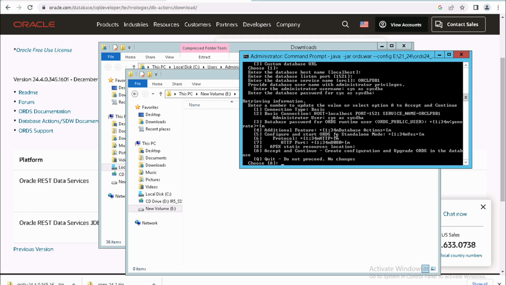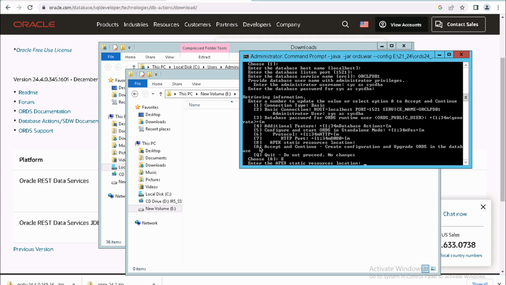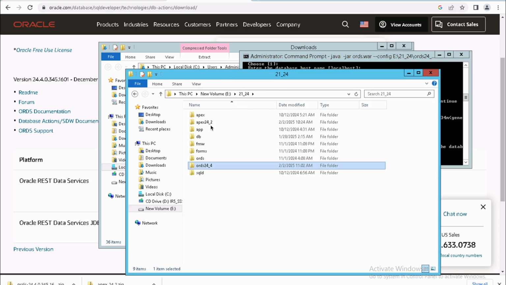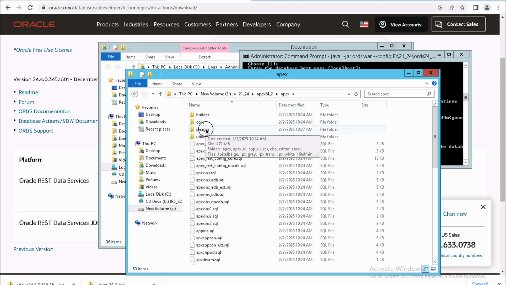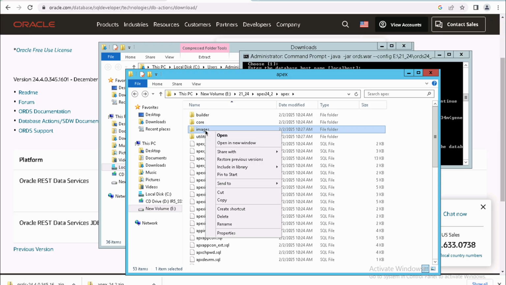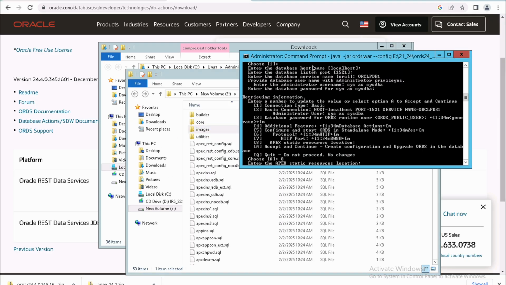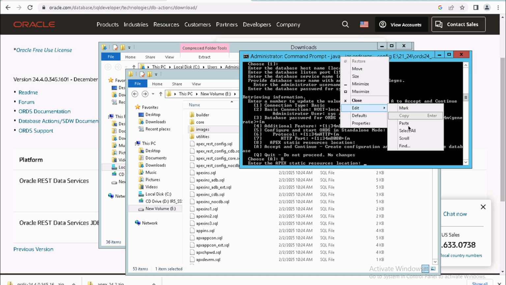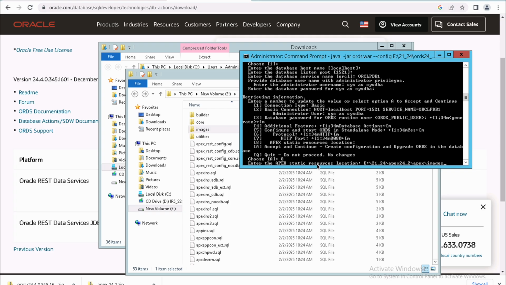Now it requires me to set some basic things, that is my Apex static resource location, which is my images location. For that it is option 8, so I press 8 and click enter. It will ask me the location of our Apex static resources. For that I will go to my Apex 24.2 images folder. I can copy this folder from here, or I can copy the images folder completely and paste it into my ORDS, but I will copy the path from here and paste it in the static resource location.